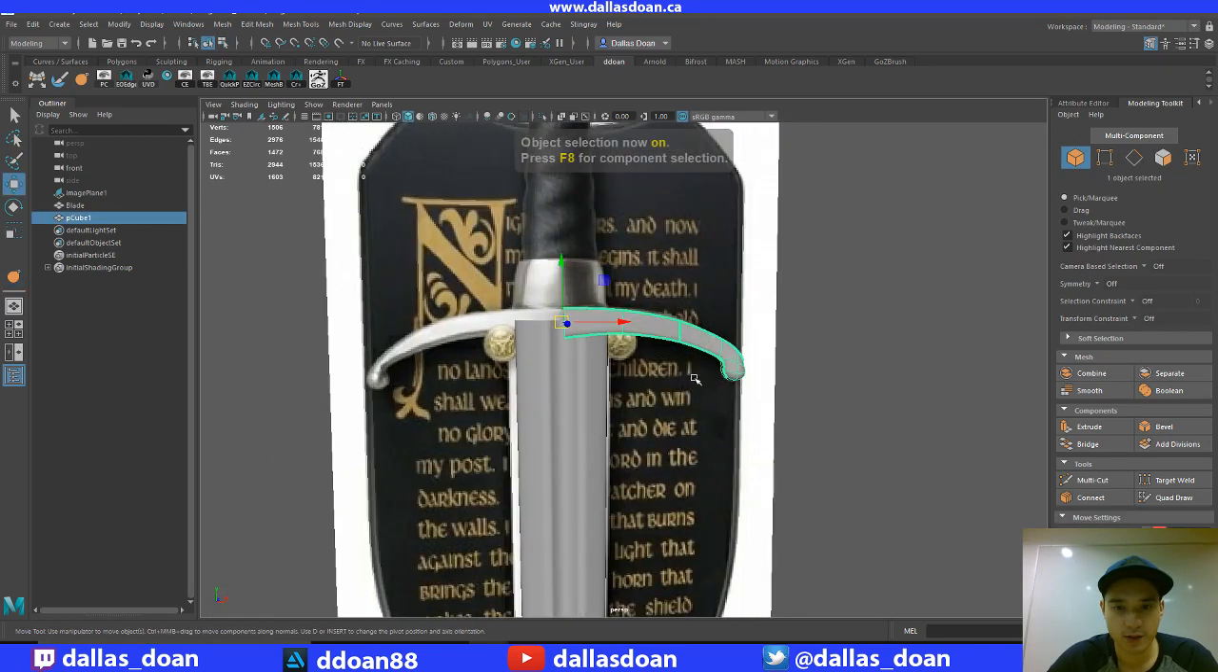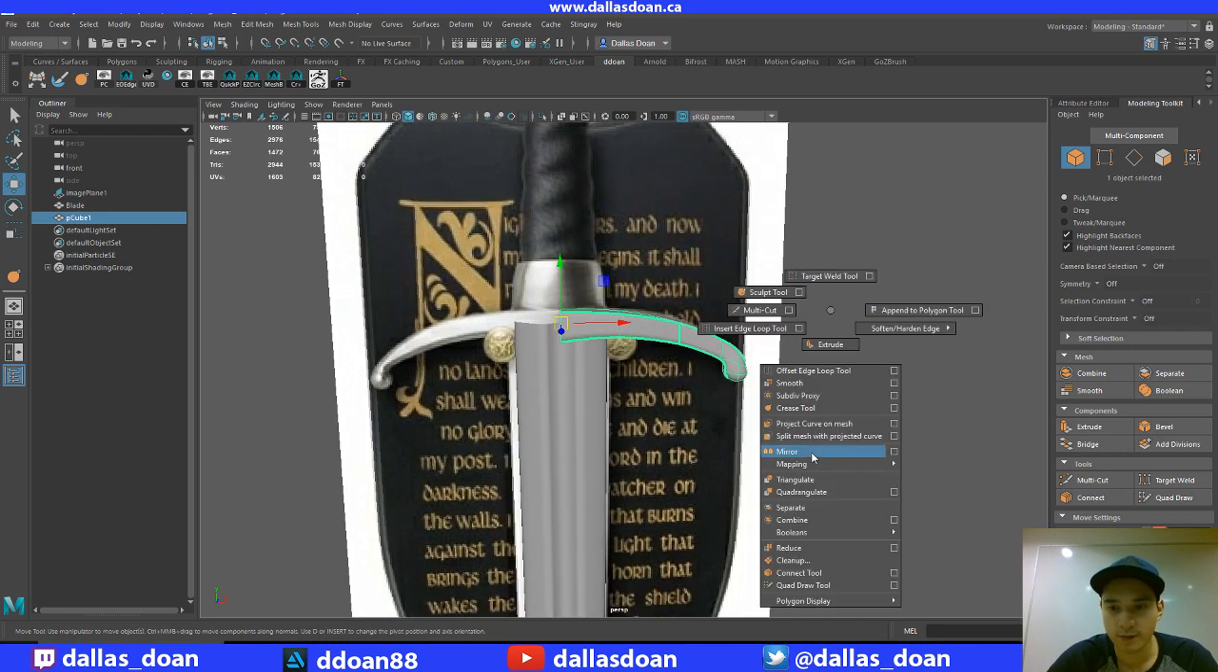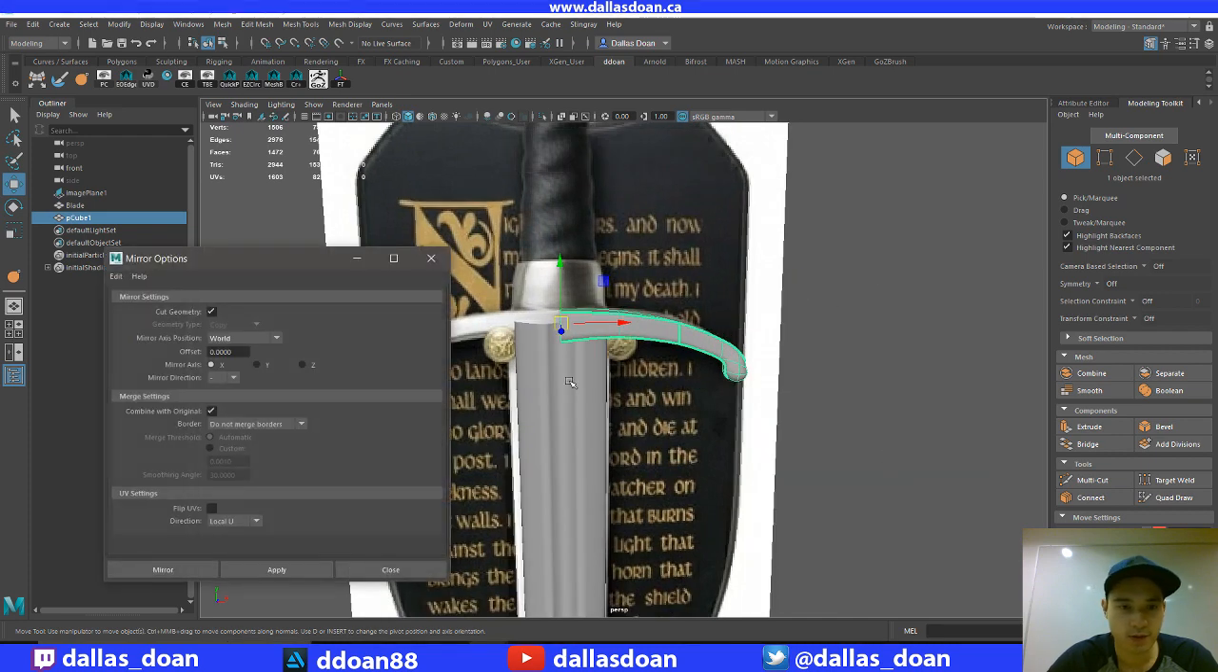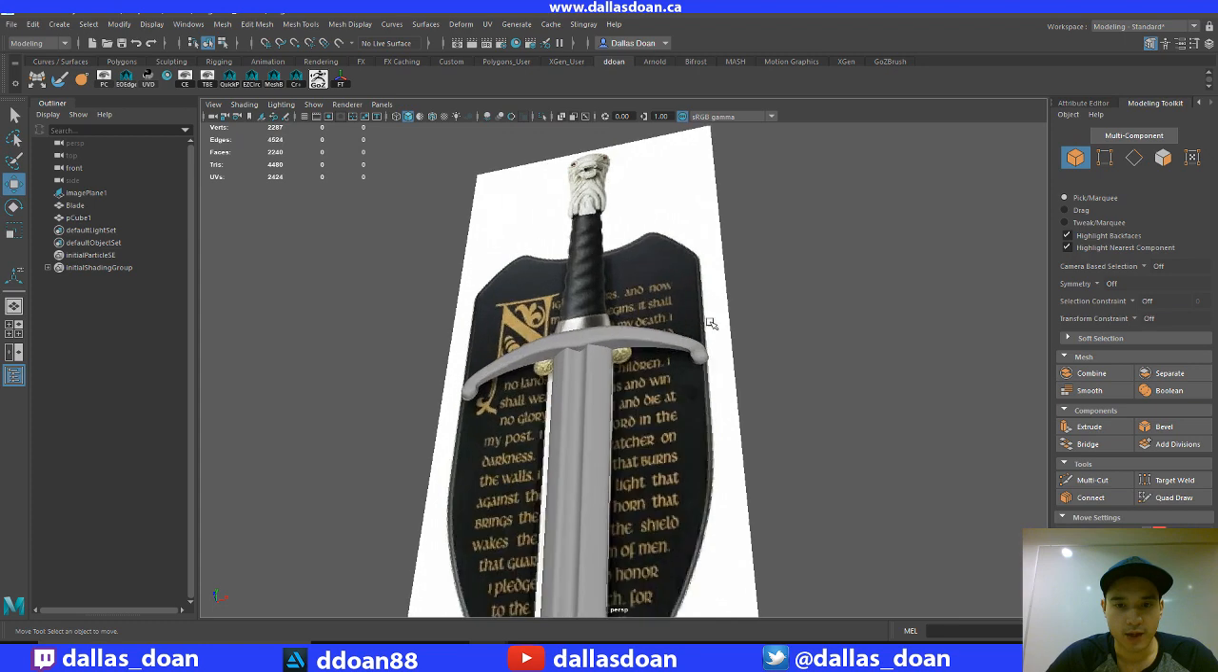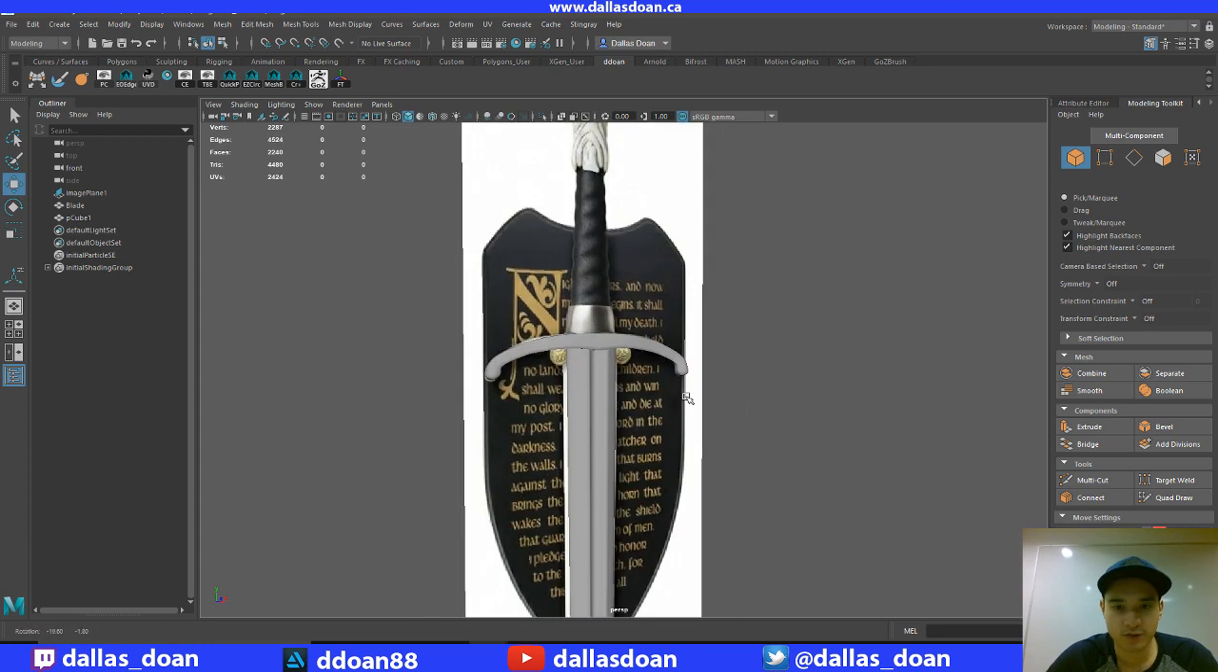So right now we have this. So now let's mirror this over. Let's go to options. This is mirror to the X axis or minus axes on the X. There we have it. So now we have this kind of sword going on here.